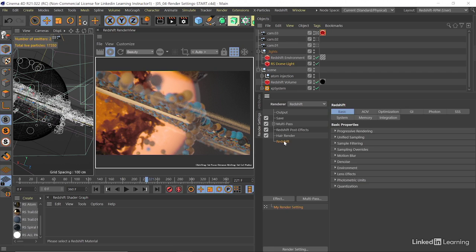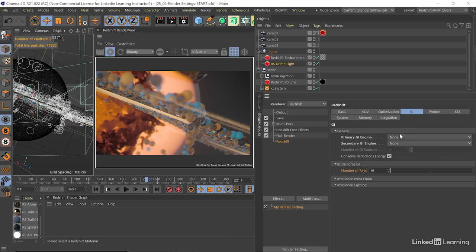I'm going to hop over into my Redshift settings. The first thing I want to do is enable my global illumination engine. I'm going to go ahead and use brute force for both my primary and secondary engine. And I'm going to go ahead and start with a number of rays of 512. That's going to help clean up our volumes and our Redshift environment using the dome light.